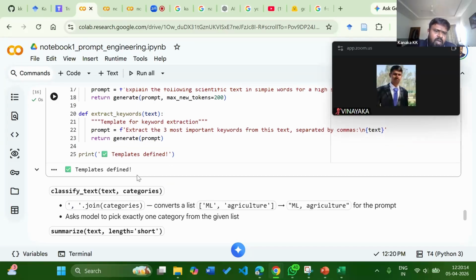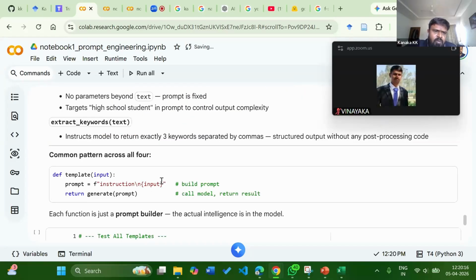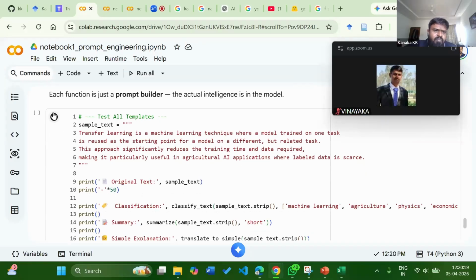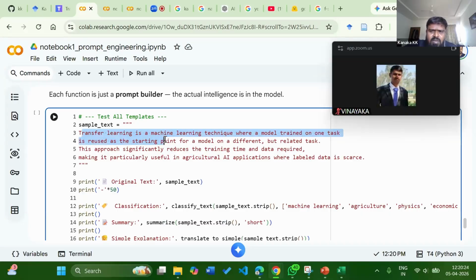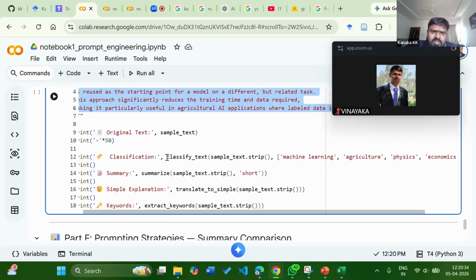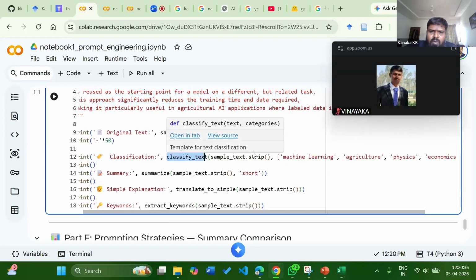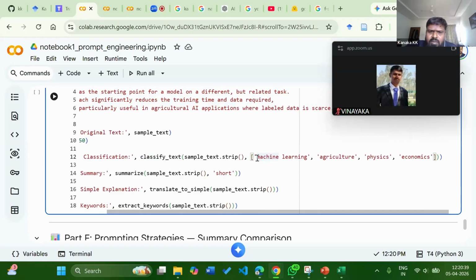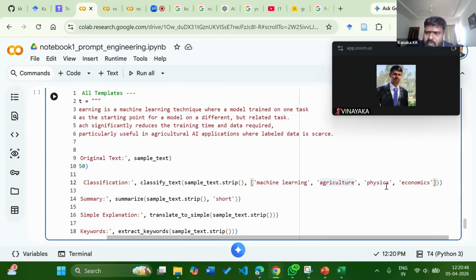Okay, now the templates are defined. We'll quickly go through an example. The sample text is: transfer learning is a machine learning blah blah blah AI application. Okay, this is a big sentence. Now I'm going to classify. So in the first task, I will use classify text. The instruction is that the model has to classify the text into machine learning, or agriculture, or physics or economics.